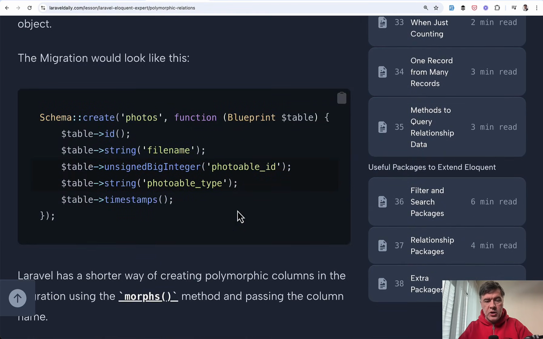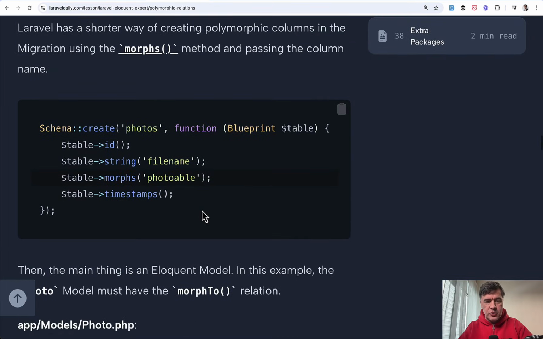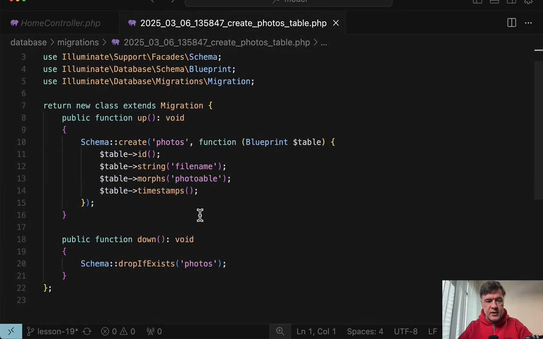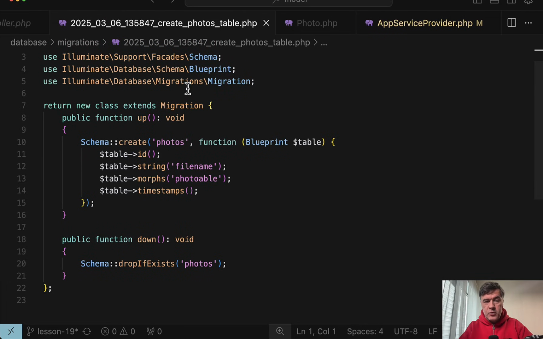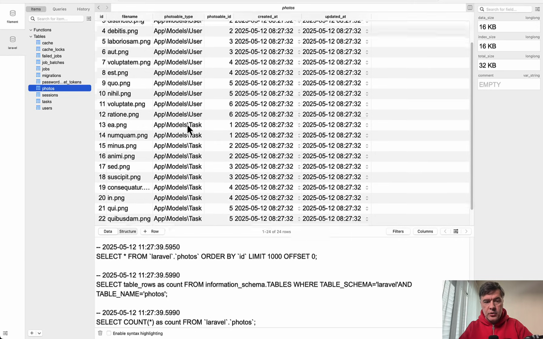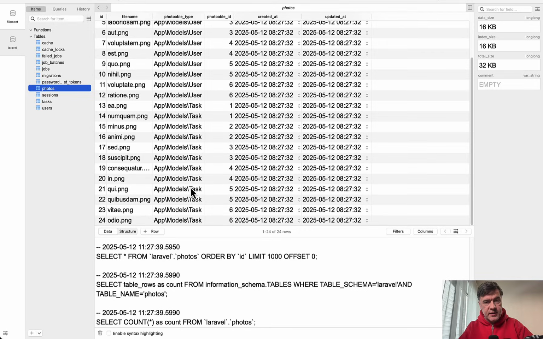And then the migration could look something like this. So 2 separate fields, but instead Laravel allows you to do something like this. And this is where I will switch to the editor and show you the actual data with the code. So this is our polymorphic relationship database table. And then in the database we have these values, photoable type and photoable ID. And some of the photos are belonging to users or tasks. So the model name is specified here.